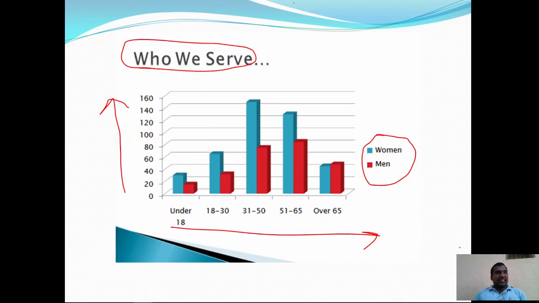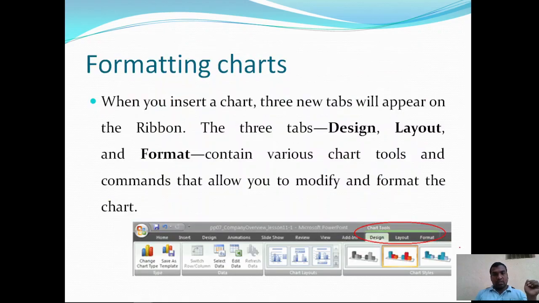So after inserting the charts, we have different chart formatting tools. We are using those chart formatting tools to make the presentation of charts effective. That can be done by performing several formatting commands on the charts. So it's time to discuss these formatting commands that are available for charts one by one.